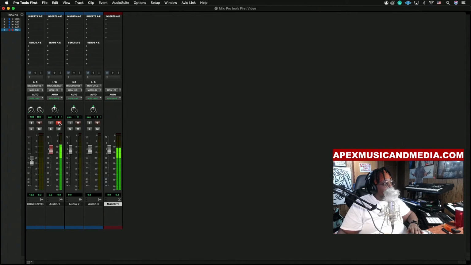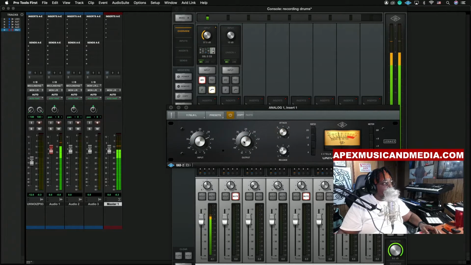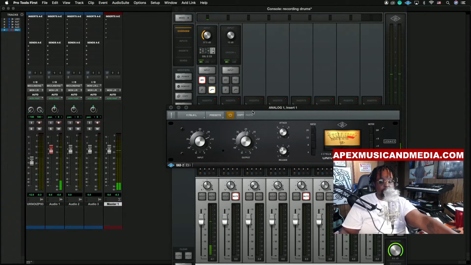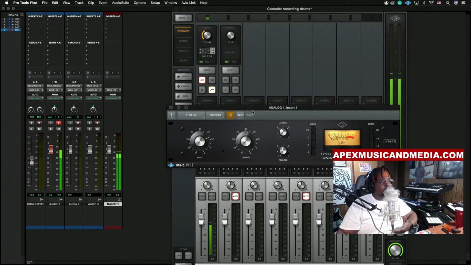Let's take a look at our levels here. Let's bring this output back to around there. And now that we've done that, you might be thinking, man, now it sounds kind of low to me. That's when you go over to your headphones and you turn the output of your headphones up on your interface. Now it should be loud enough. If it's not loud enough for you at that point, you might need to get a headphone amp or something like that.